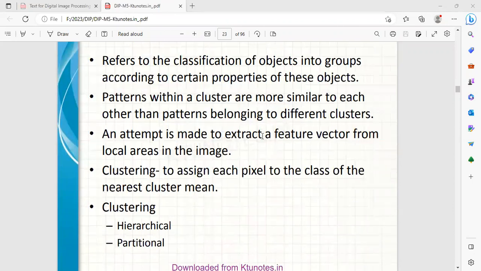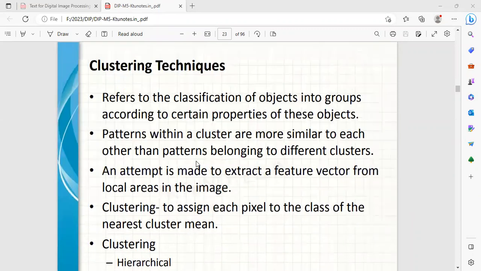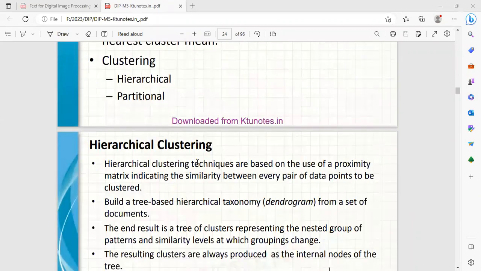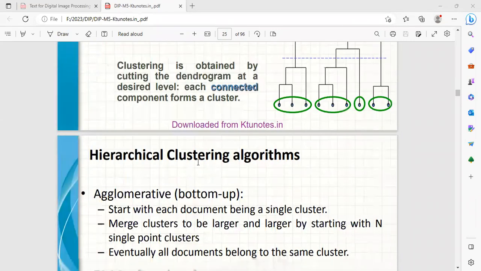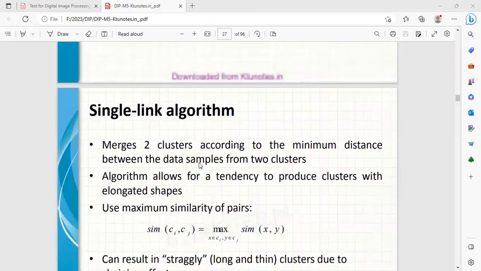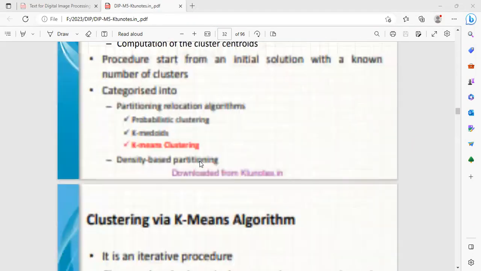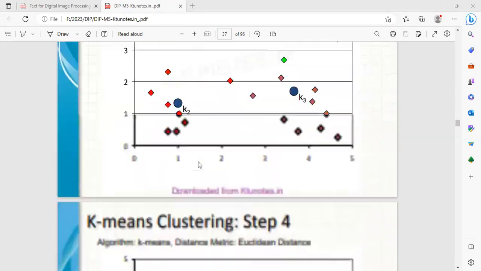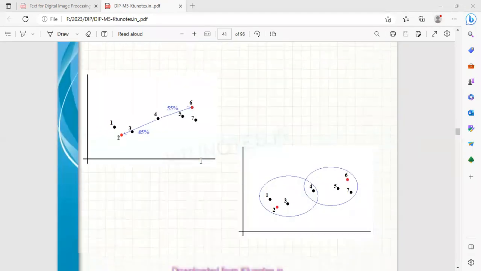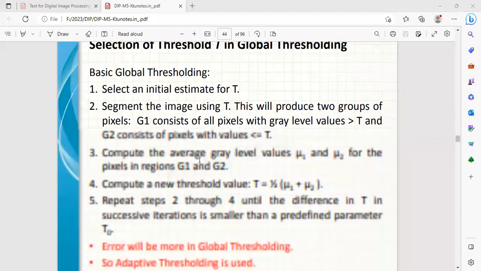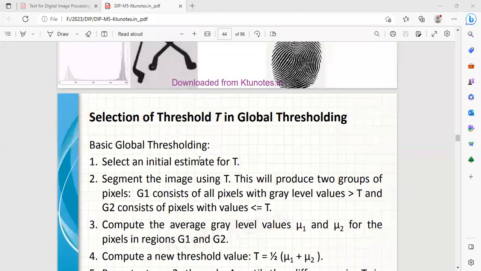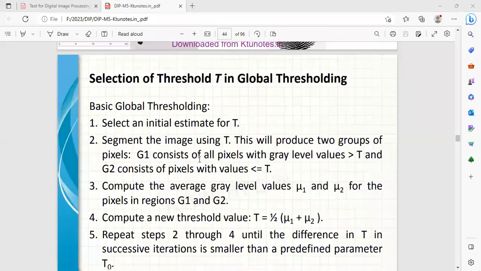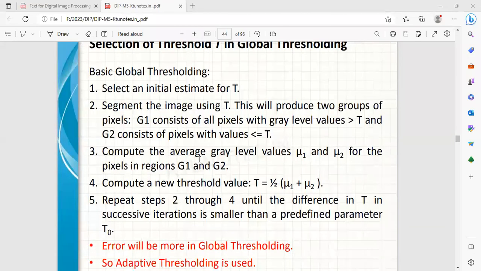While taking clustering techniques, here we have different types of clustering techniques. I think I have a video for this. I'll send you the video. The other technique used here: segment the selection of threshold T in global thresholding.